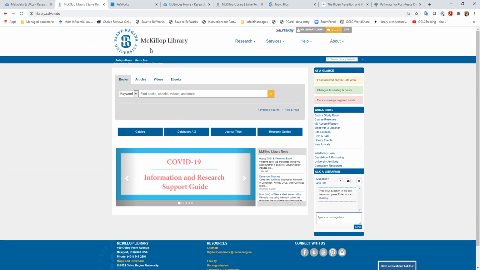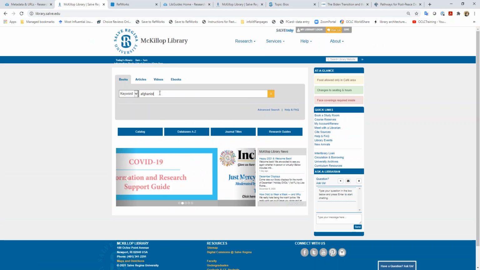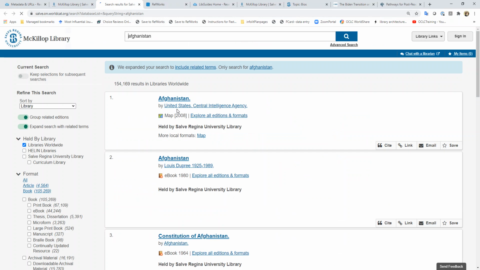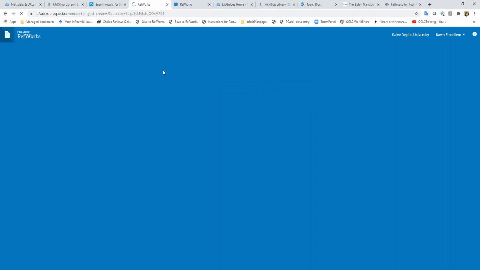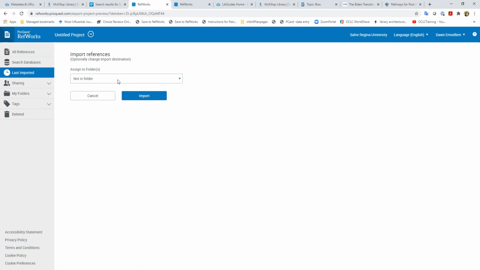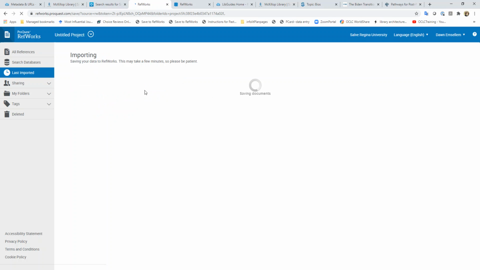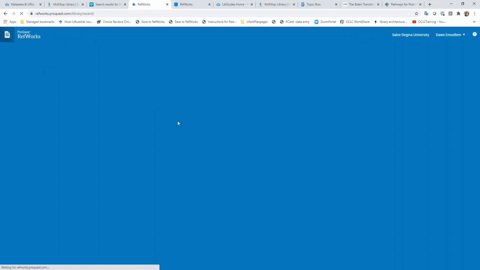Another great feature of Refworks is the ease with which you can export from all of the library's search tools. So if, for example, I was searching the catalog and I wanted to use this book, I could click on Cite in the catalog and export to Refworks. From there, Refworks would give me the option to assign it to a particular folder, and I would tell it to import into that folder, and it would show me that it had done so.